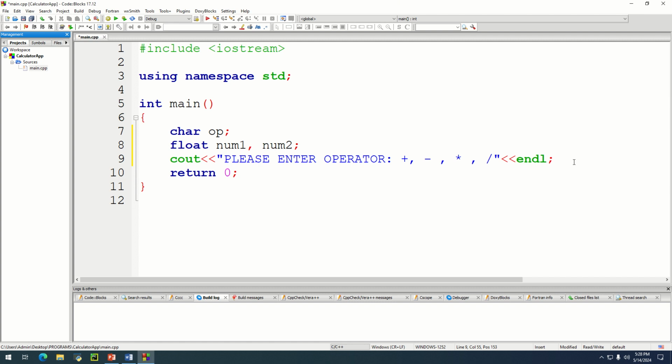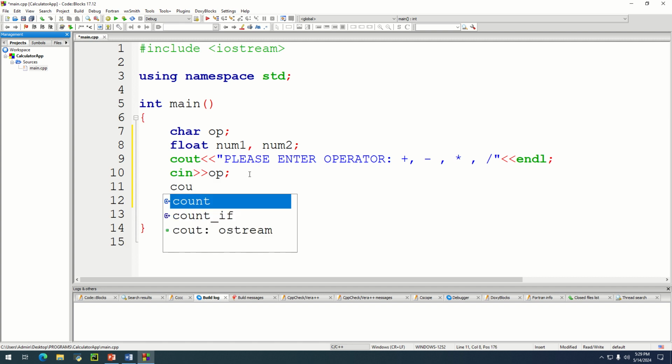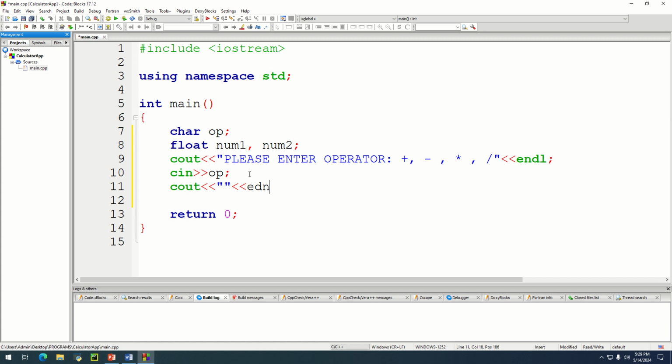Okay, guys. So here we need to store whatever operator that user enters into the variable op. So I'm going to use cin op, and I'll save this. So this is the line that is going to save whatever operator that the user enters. So next, we will now prompt the user to enter the two numbers. So I'm just going to put cout and end this line.